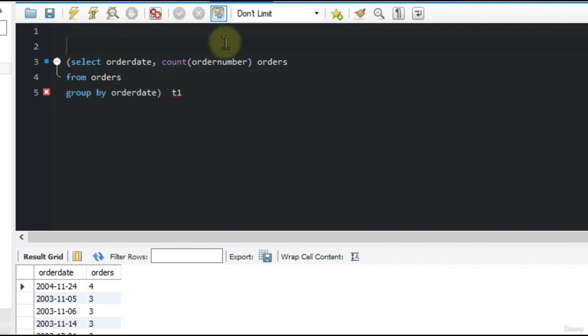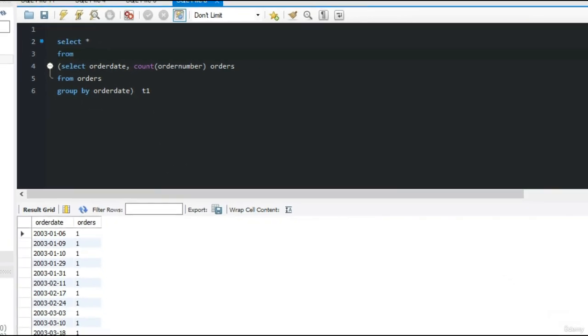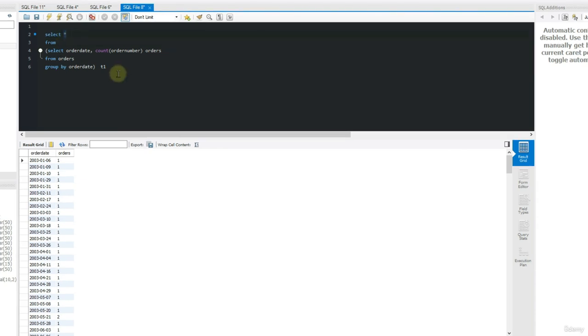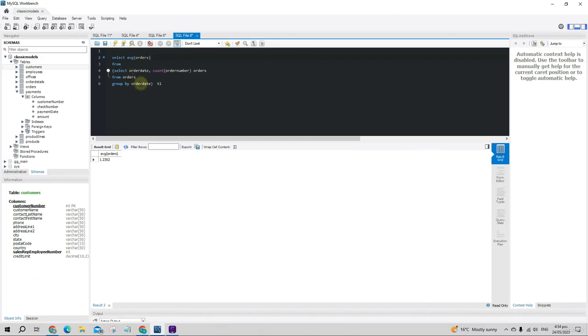Then above it, we'll write select star from. This is now our table. If we run that, we'll get the same output. But now we can change this star, and we can create another calculation from our aggregate that came out. So now we can do an average of orders, although I expect it to be quite low. Yeah, you can see only 1.23 was the average amount of orders.